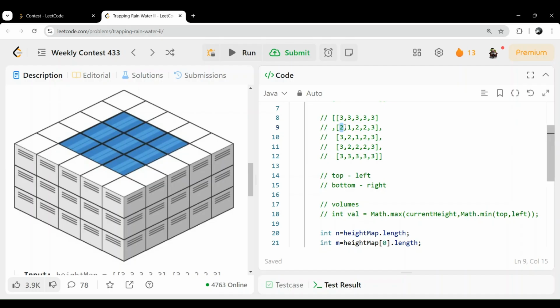In the first case, we are updating anyway, we will update for right and bottom. In this case, 2 and 3, which will be 2. So Math.min of top and left. And why Math.max? Because this 2 and this 1, volume will be this 2 only, right? Volume will be this 2.